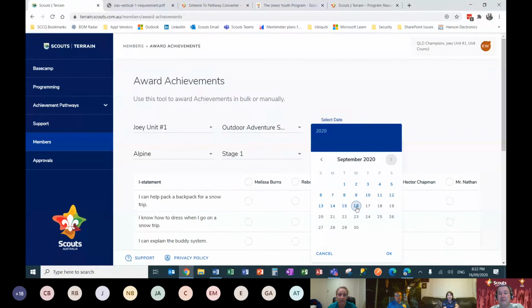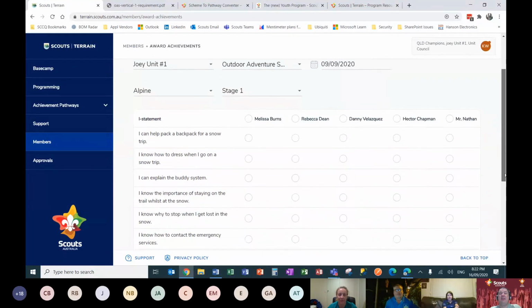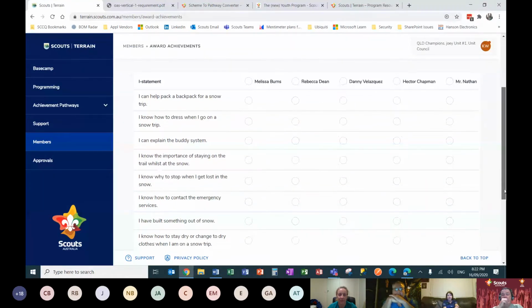If everyone thinks it's not a really viable scenario, please run with me. The same principle applies for any other OAS that you've got. You can do this for anything up to OAS Stage 5, and you can do it for any unit.